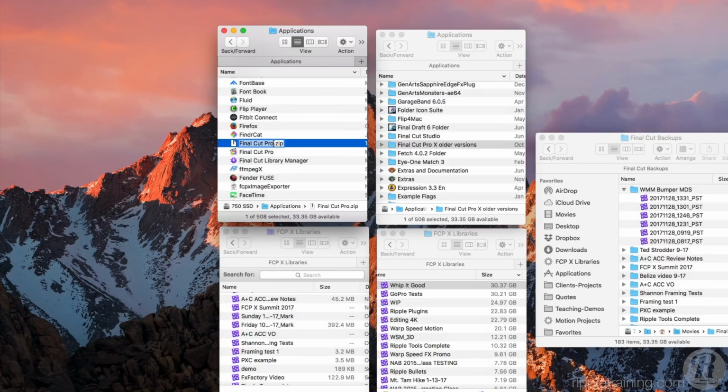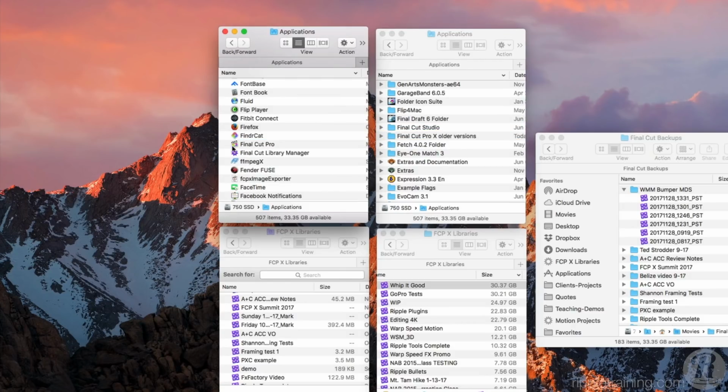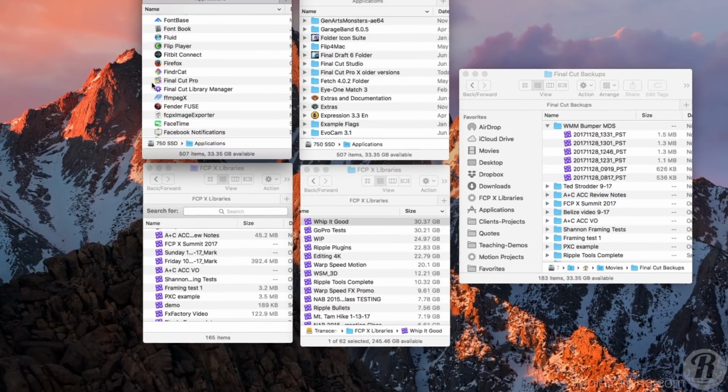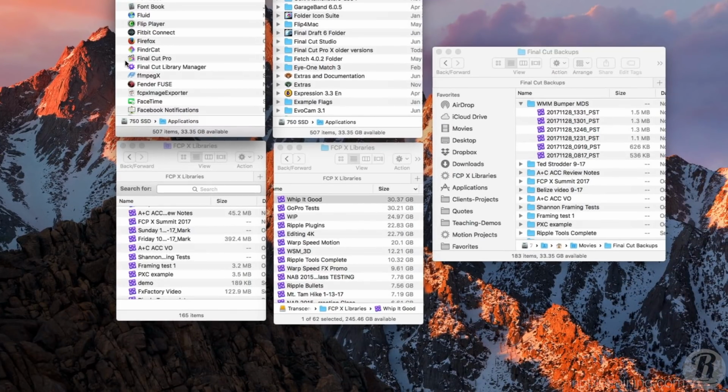Once it's done, I'll add 10.3.4 to the file name and put it in this folder of older versions. That way, if for any reason I want to go back to the prior version, I can do so. The next step is to back up any libraries that I want to upgrade, so that if I do want to go back, both the application and the library will be available.